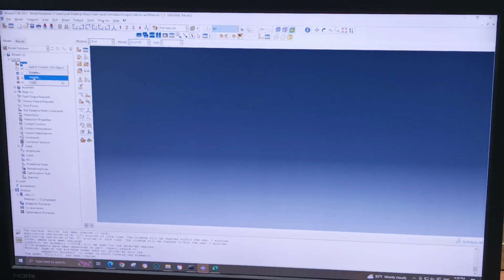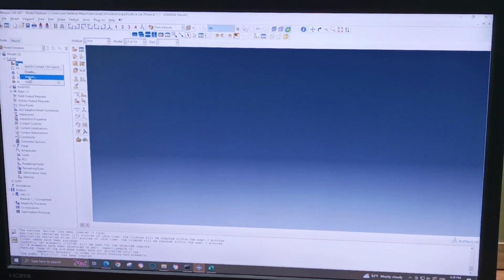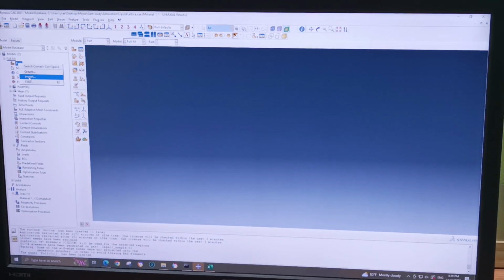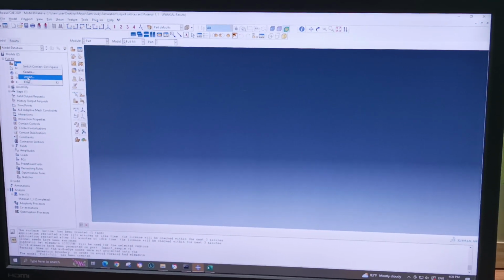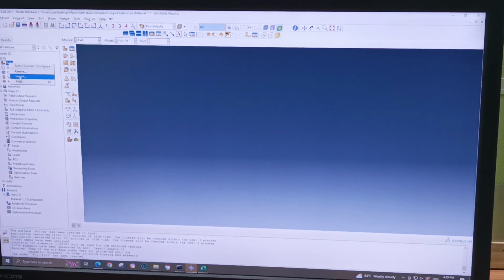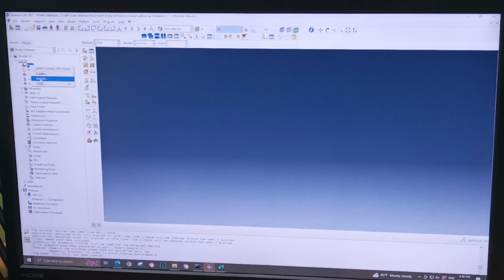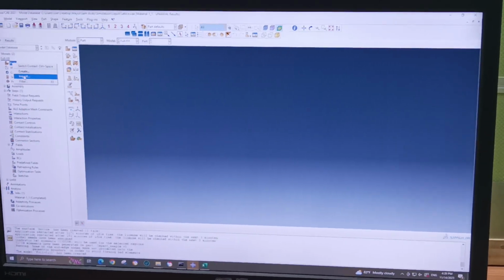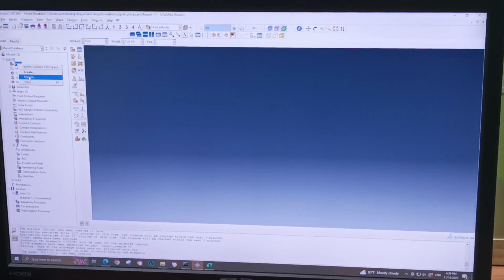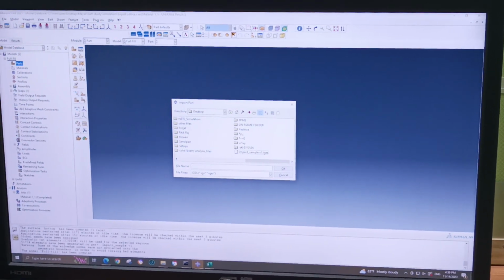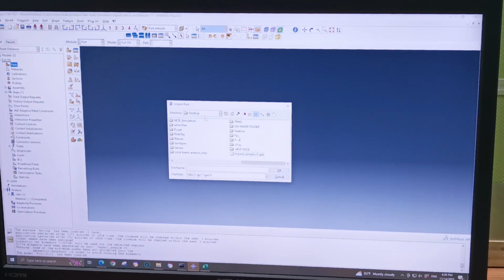Let me make a note. First one, create a part. Or import. When you click on the import, okay, let it come.